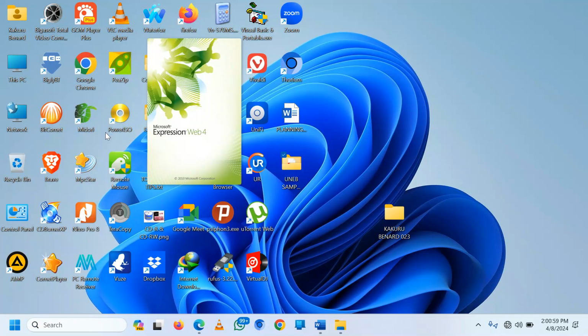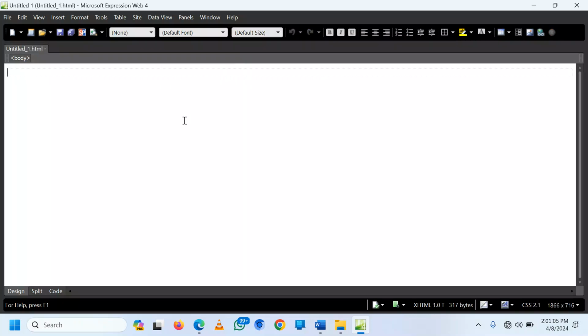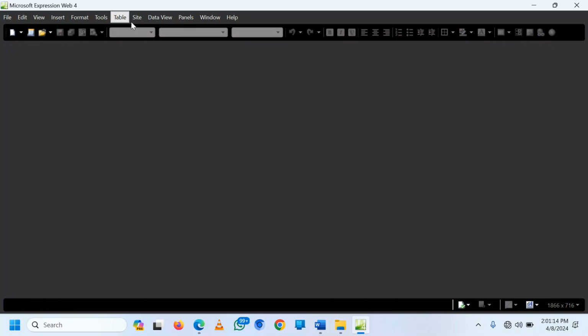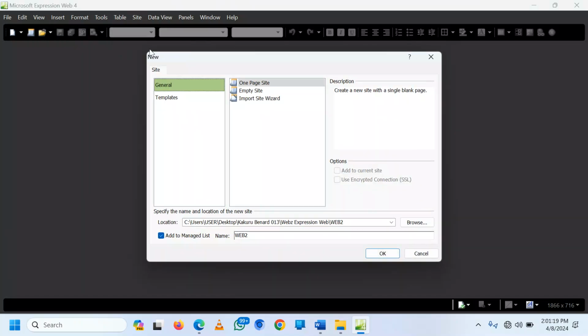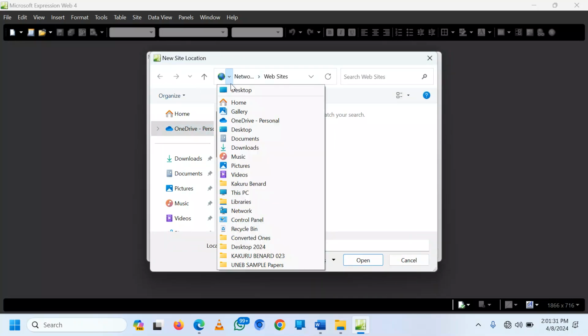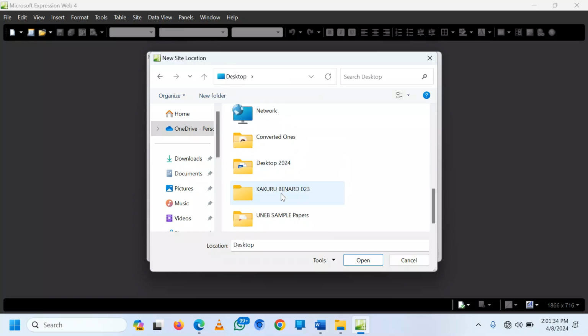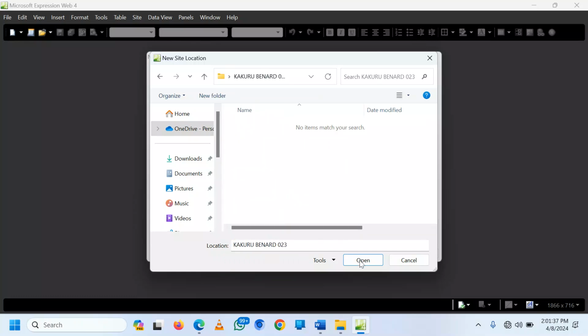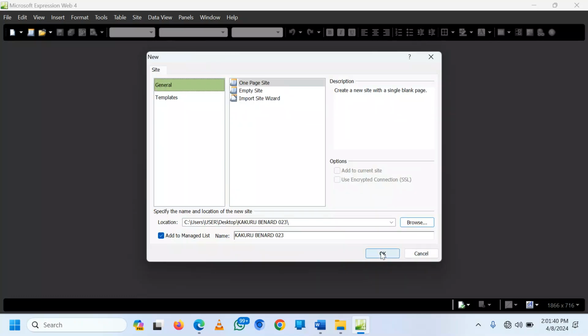I look for Expression Web 4. In case you don't have Expression Web 4, you check in the video description. There is a link where to download it from. When Expression Web opens, you click on site, then choose a new site, and at this point I can choose one page site, and then I browse where to store it, location, browse, then you choose desktop. I'm going to look for desktop where I have my folder as Kakuru Benard, and then I choose open. I click OK.